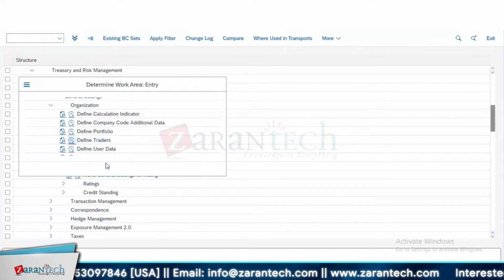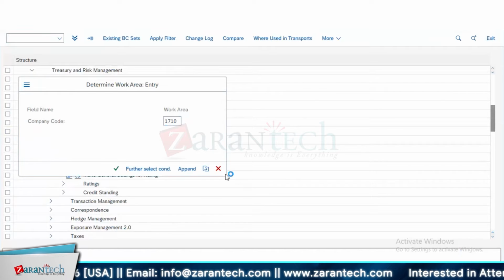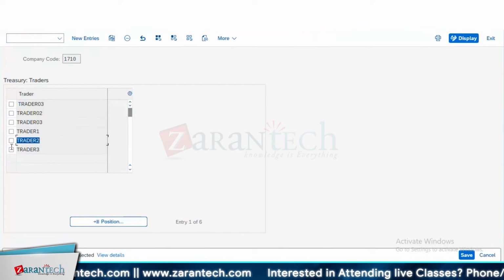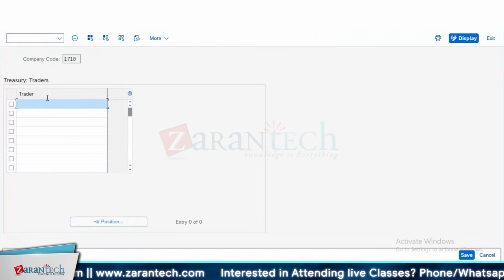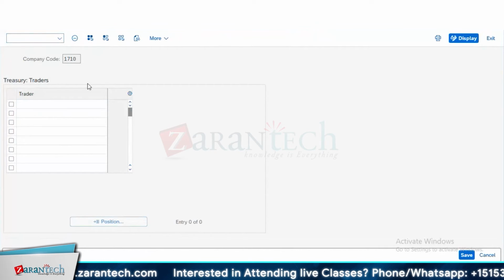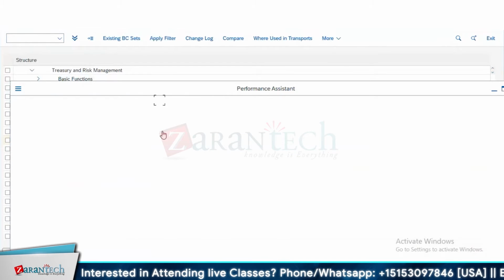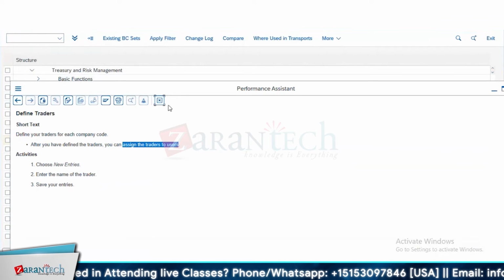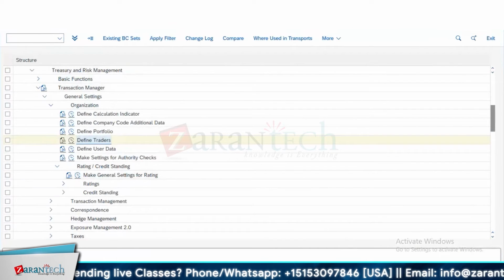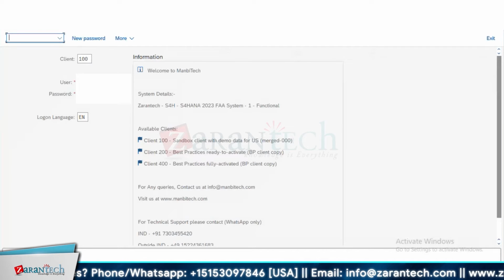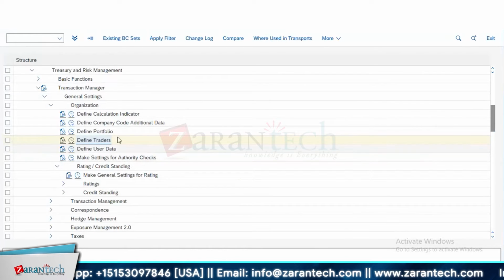Then come traders. What is a trader? A trader is nothing but an authorization for a particular user to act as a trader in your SAP module while creating a deal. So you are creating the traders here. You create a new entry and you can create a trader for your respective company code who would be trading in the different instruments. Once we have defined the trader, we can assign the traders to our respective user IDs. This is the user ID which we are using, the initial user ID. I can assign my trader role to this particular user ID, which is this. So I can use that.